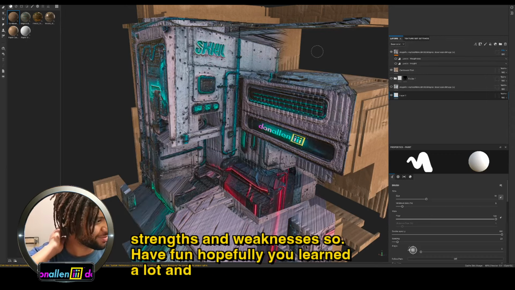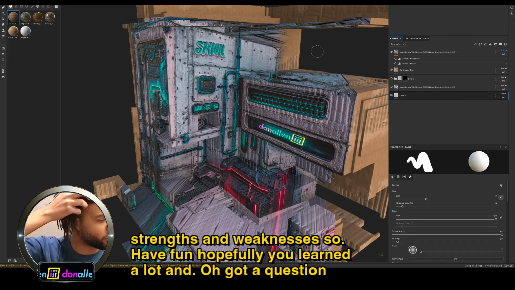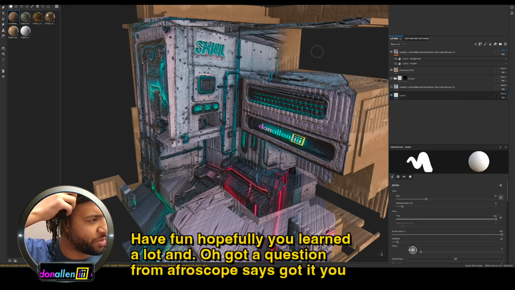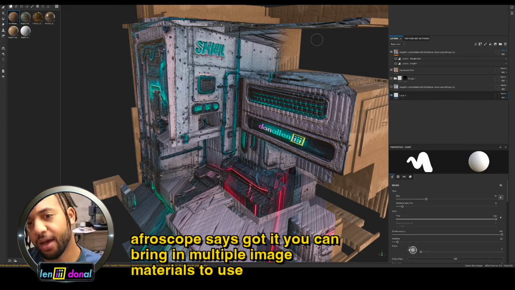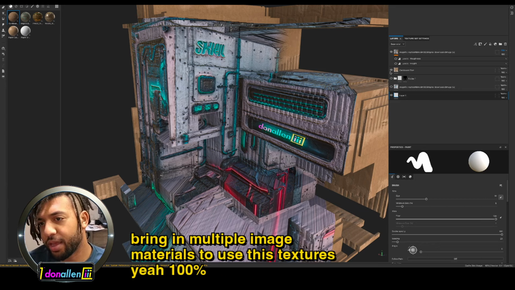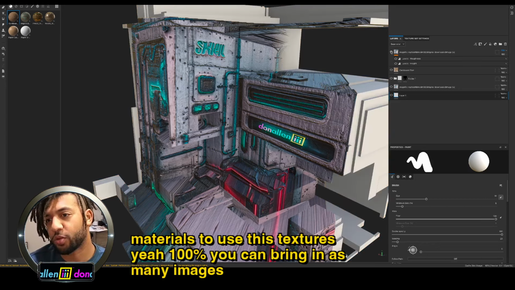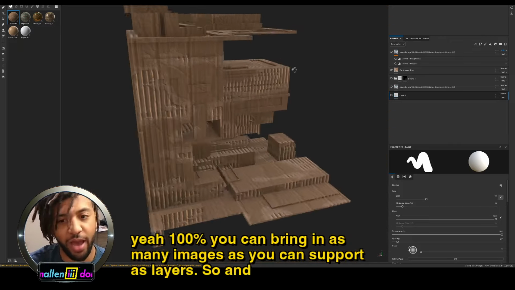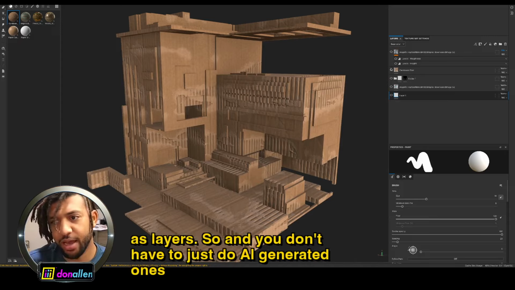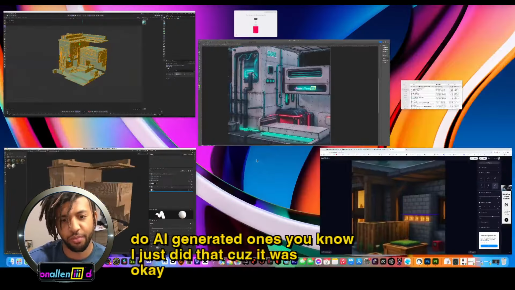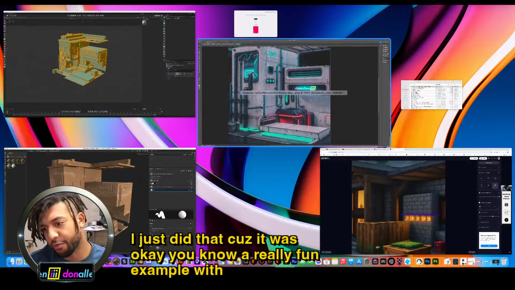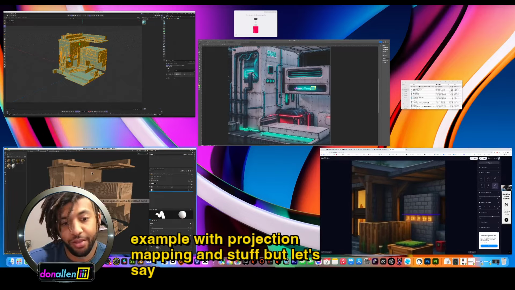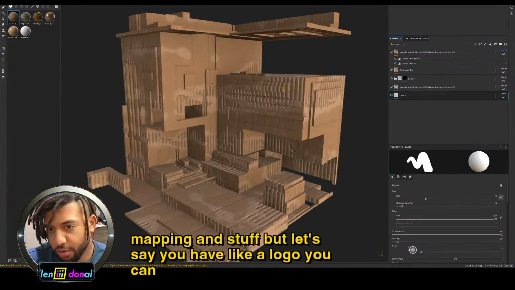And we got a question from Afroscope, says, got it. You can bring in multiple image materials to use as textures. Yeah, 100%. You can bring in as many images as you can support as layers. And you don't have to just do AI generated ones. I just did that because it was like a really fun example with projection mapping and stuff. But let's say you have like a logo. You can just drag a logo in.